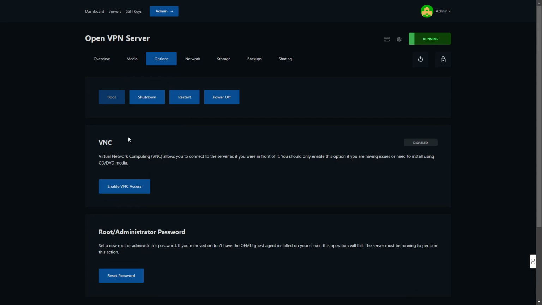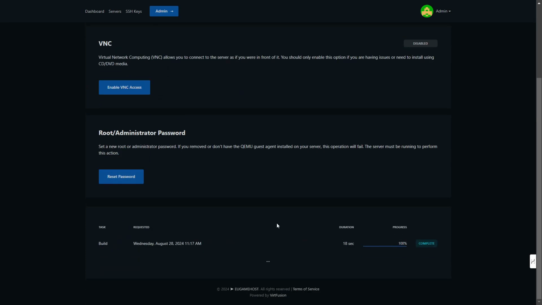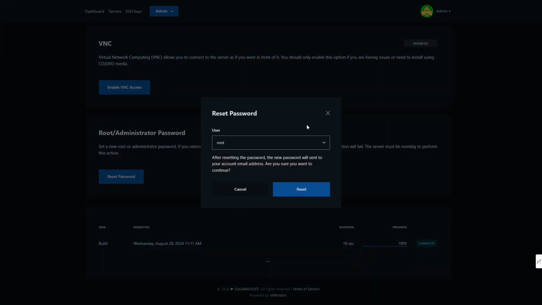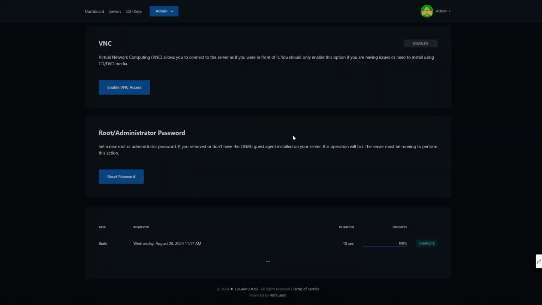But yes, once you've done this, we'll automatically email you logins. Should you ever forget your password, just click reset password, select the user root, or if it's Windows, administrator, and it'll email you a new one.